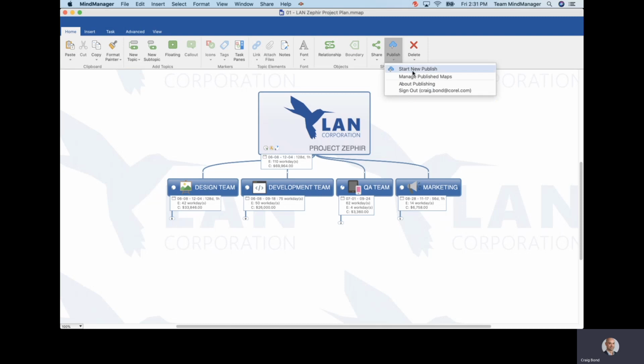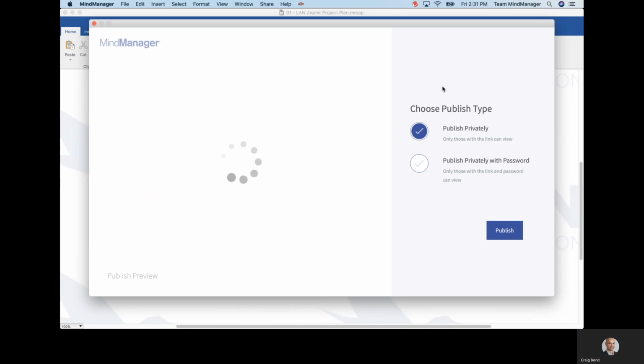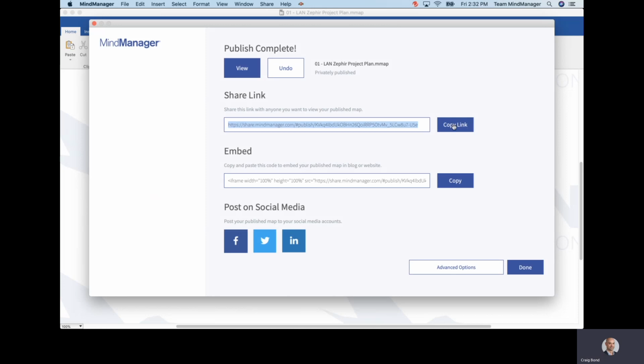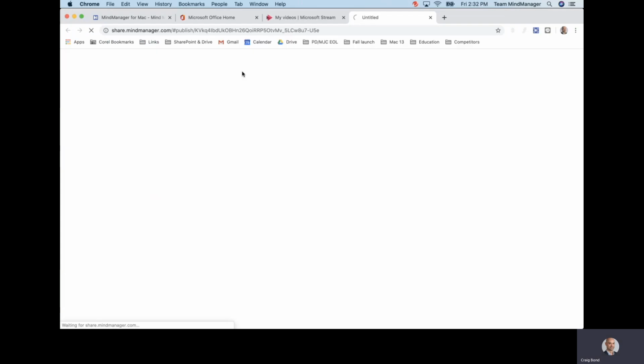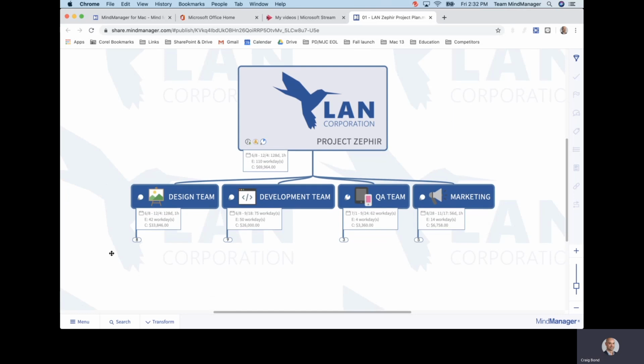So all I need to do is click Start New Publish, and that's going to go that fast. I can publish it privately, or I can publish it with a password. If I take a minute, this is going to show up with a preview there. But to move things along, I'm going to click Publish. There, it's that simple. I can copy the link. I can share that with people. I can embed it in a website somewhere. Or if I want, I can just click View. And there it is. It's available that quickly.